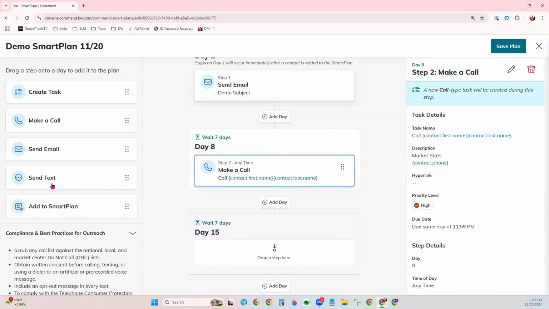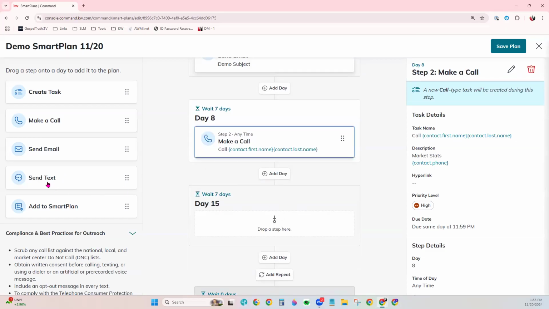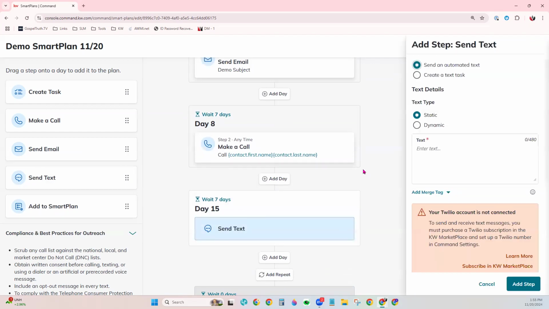This text step is the next one I want to show you real quick with our last few minutes here because there's multiple text options when you're in here building a smart plan. You can choose to send that automated text if you have Twilio set up, or just choose to create the text task if you don't have Twilio. But if you have Twilio, you actually have two text types available.